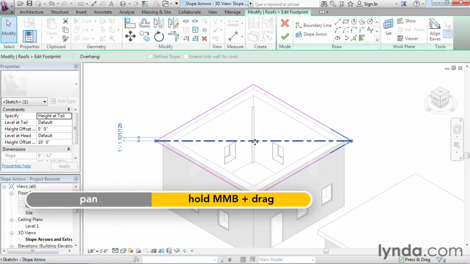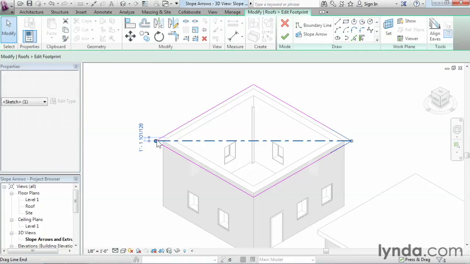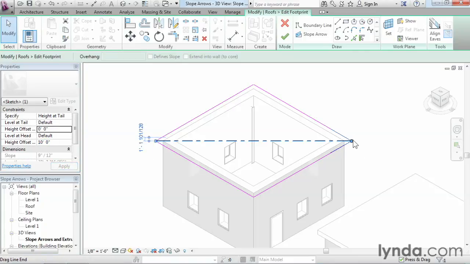With this arrow still selected, if I look over here on the properties palette, there are 2 things we can specify. We can either specify the height at the tail or the slope along the arrow. If we do the height features, you get a low point and a high point. By default, it's 0 here and 10 feet here, so it starts at 0 and slopes up to 10 feet. If you switch this to slope, it turns off that feature and grays it out, and then down here you would put in a slope in the traditional rise over run format. So the way you define the slope is really up to you.